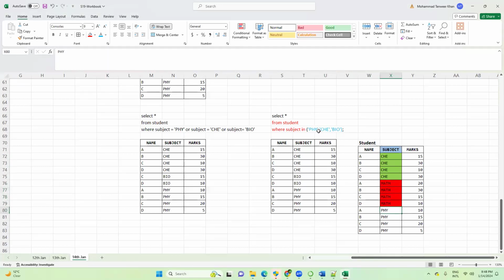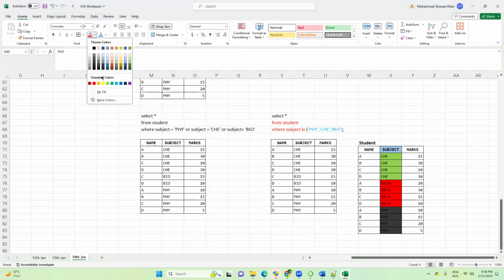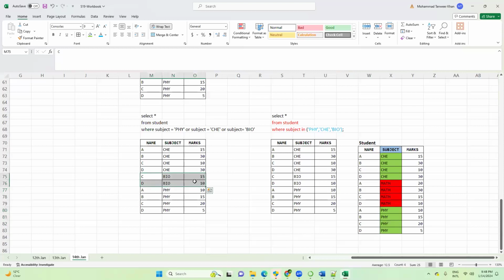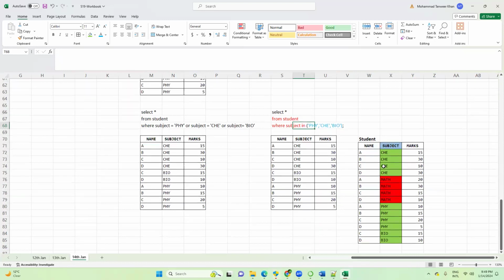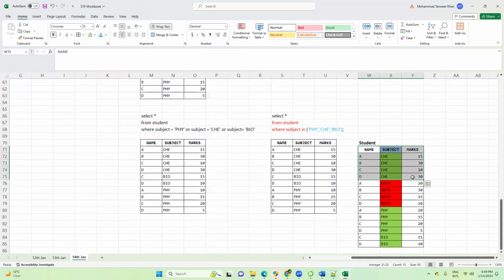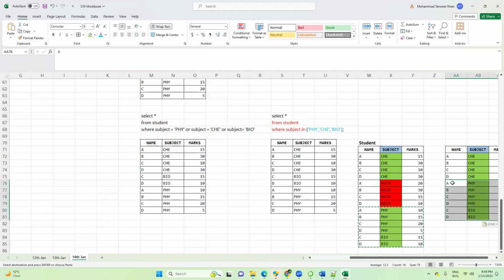Are you searching for physics? Yes, it is present here. Selected. I think you were having bio as well. So these two are bio. So you're looking for bio as well. So this is also selected. So if you're using the IN operator, this is how it will execute. And then finally, this record along with this will be the output. Is this clear now?